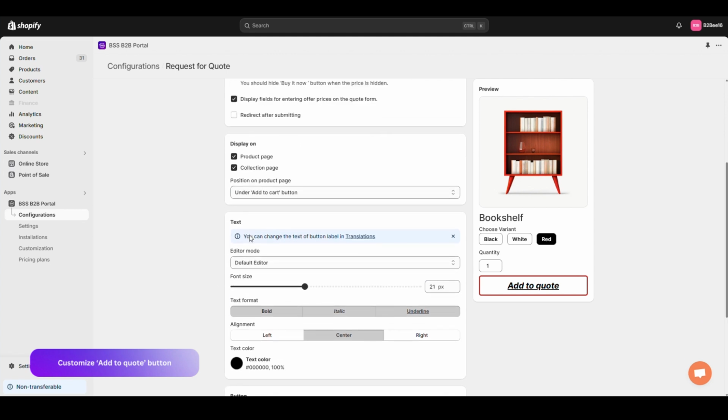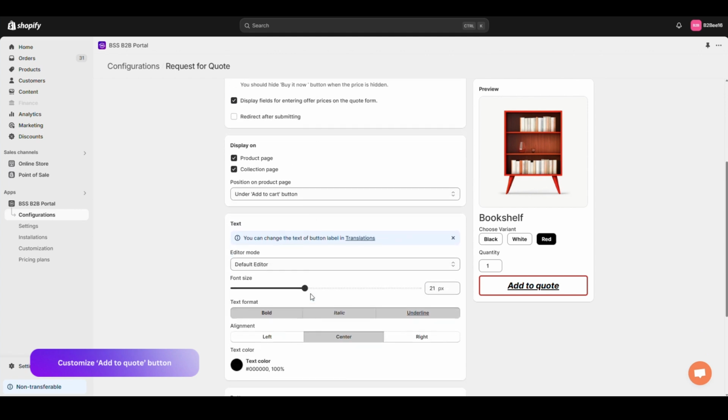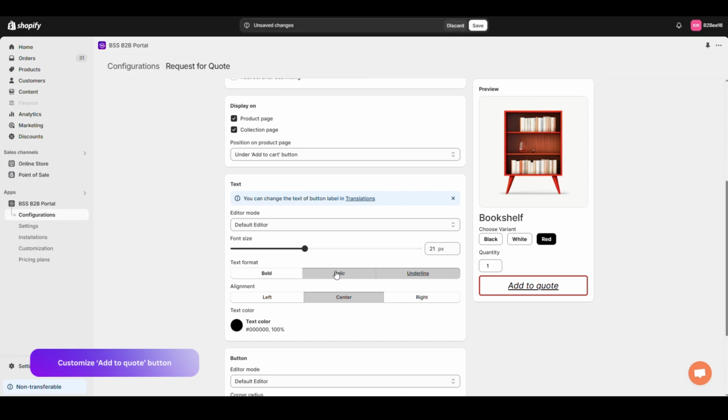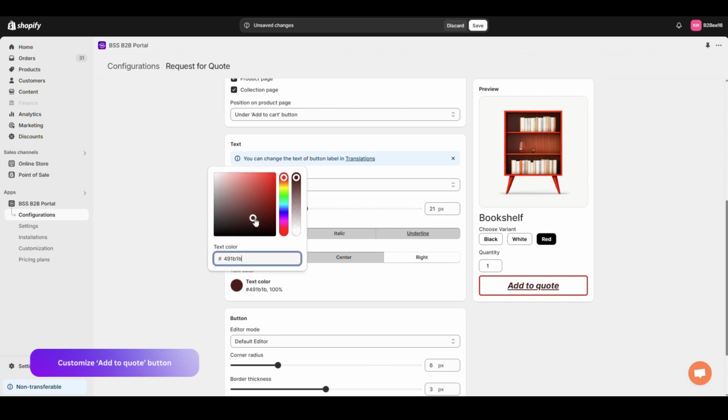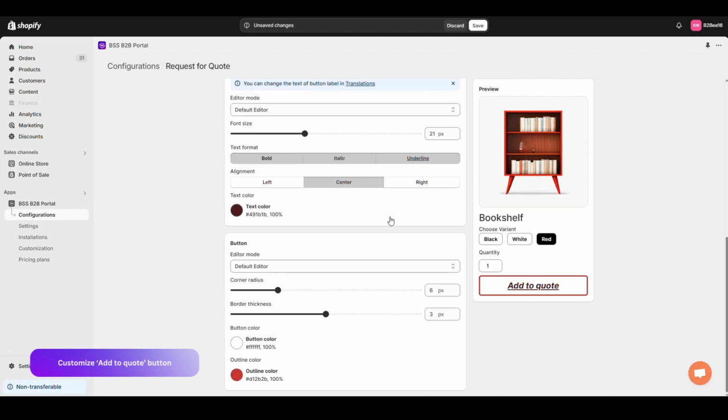Next, let's tweak the button text. You can adjust the font size, formatting, and color to fit your style. Then, customize the button's shape and color by adjusting the corner radius, border thickness, and background color. You can preview all these changes in real time. Once you're happy with your design, don't forget to save your changes.